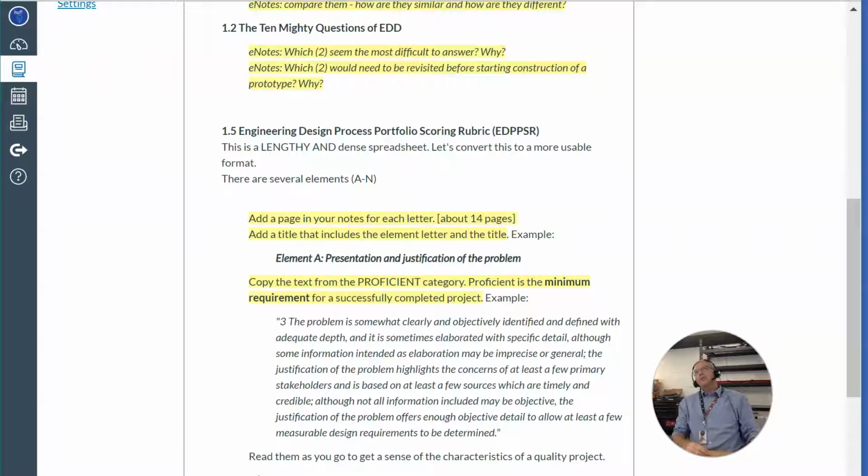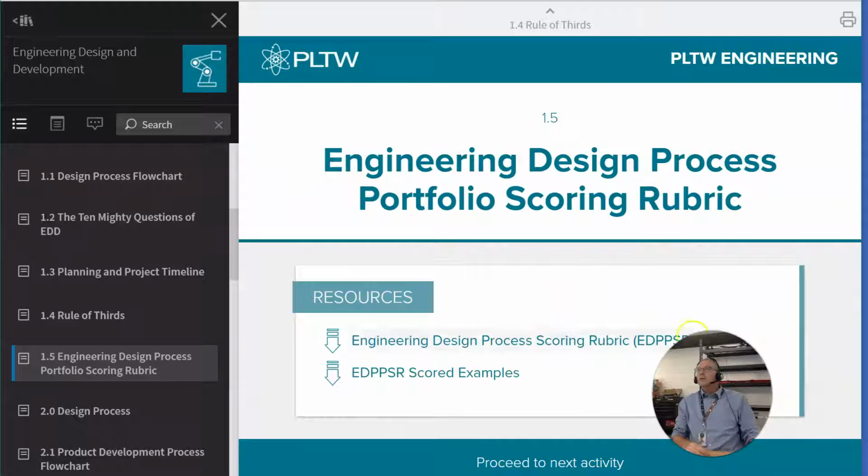1.5 is going to be tedious, but it's not hard. So you're going to go to 1.5, and let's go look at that real quick. You're going to download this rubric.